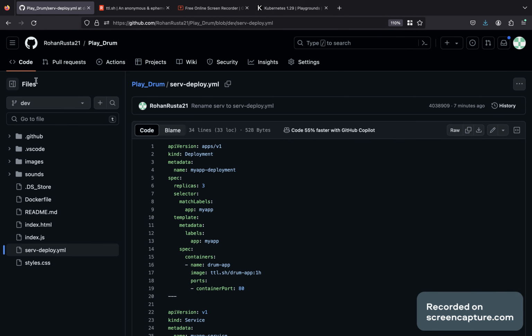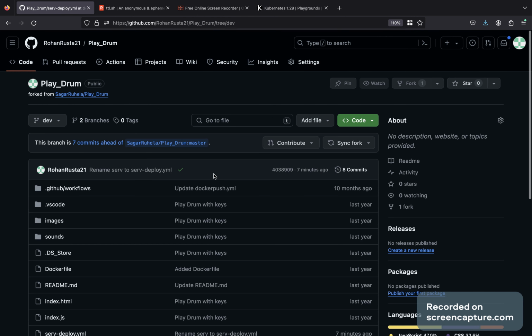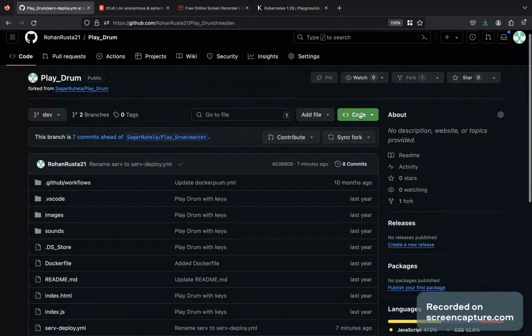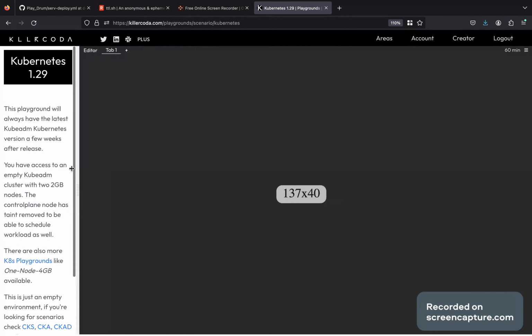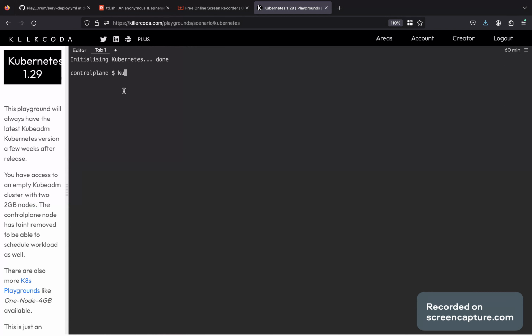I have created this repository for the demonstration. Let us clone this. Here you can see my playground is active. Let us check if I can access the nodes here. Yeah, my nodes are also in ready status.